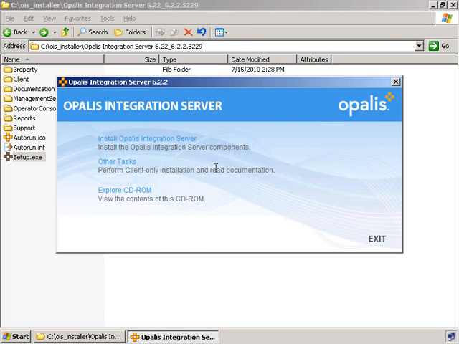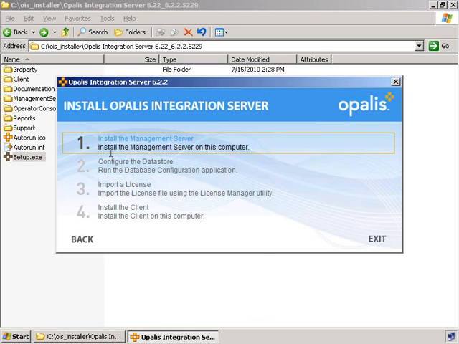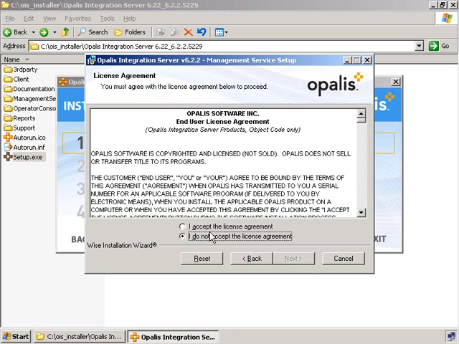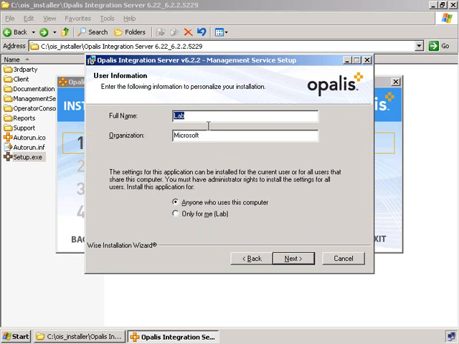You'll be prompted with this screen. All you have to do is click Install Opalis Integration Server, and then there's a 4-step dependent process. So step 1, then step 2, step 3, step 4. The first thing we're going to do is install the management server. Click Next. Of course, you'll click Accept to the EULA on your own. And then we're going to enter information in here.